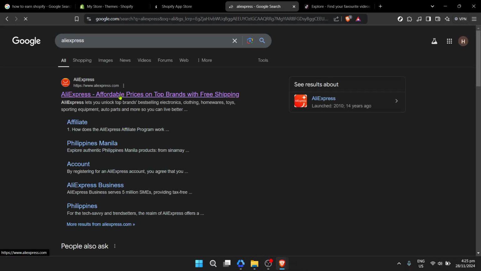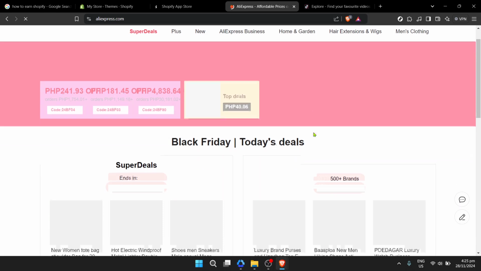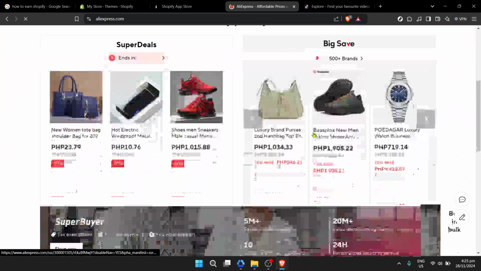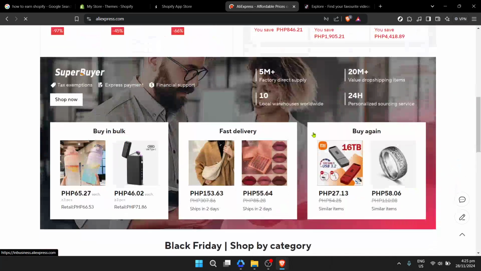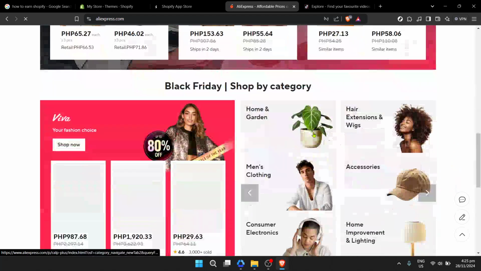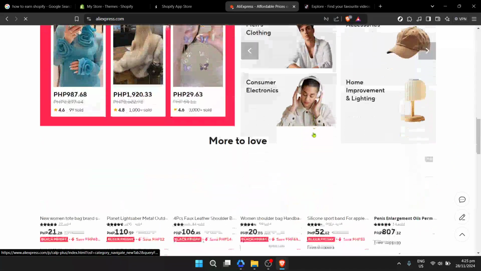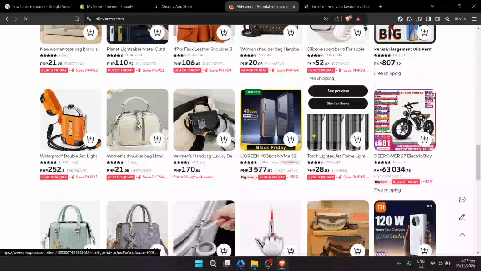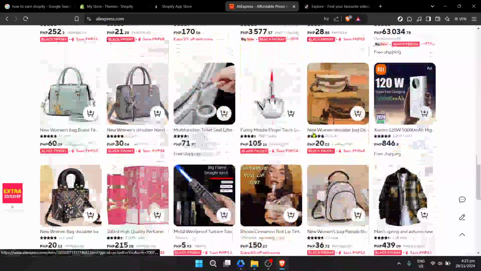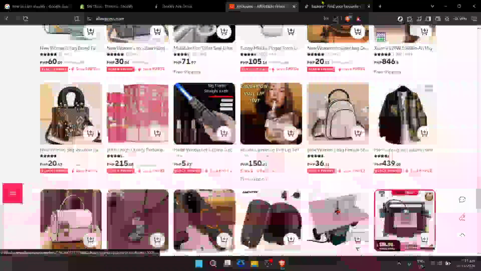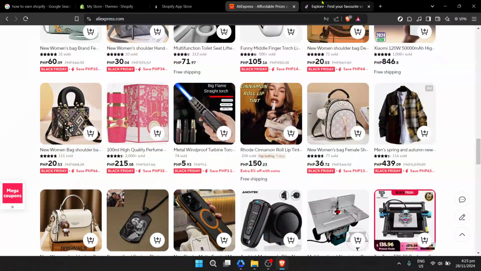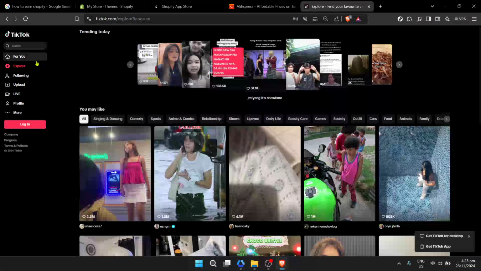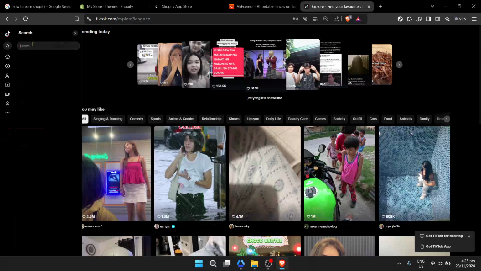The final piece of the puzzle is marketing your store, and what better platform to utilize than TikTok? With its explosive growth and engaged user base, TikTok offers an unparalleled opportunity to reach potential customers through creative and viral content. Start by browsing TikTok to understand the type of content that resonates with your target audience. Then, leverage this insight to create compelling videos that showcase your products, tell a story, or simply entertain, driving traffic back to your Shopify store.